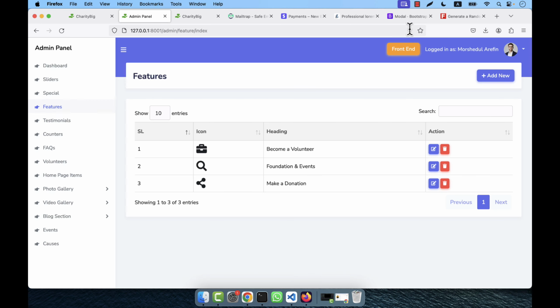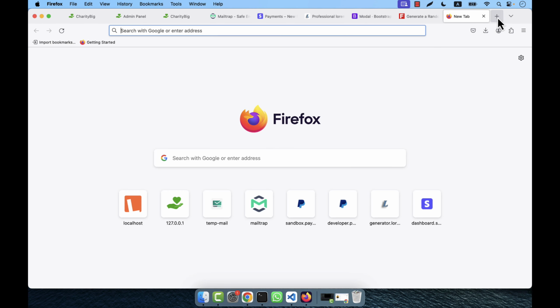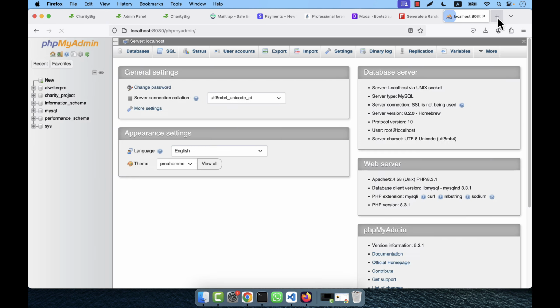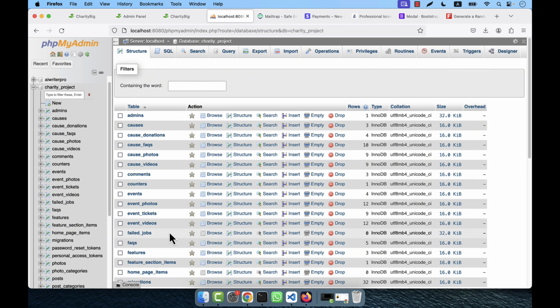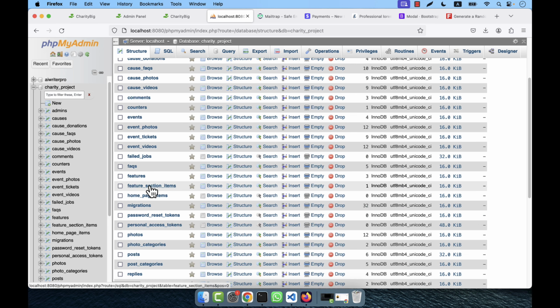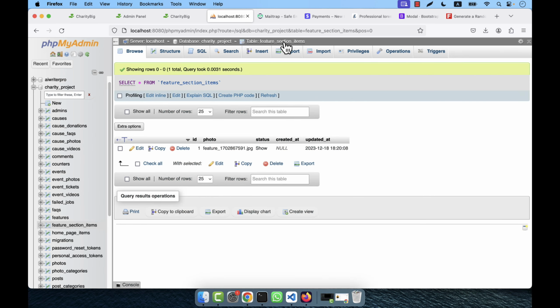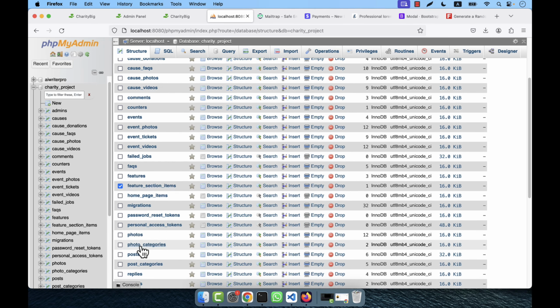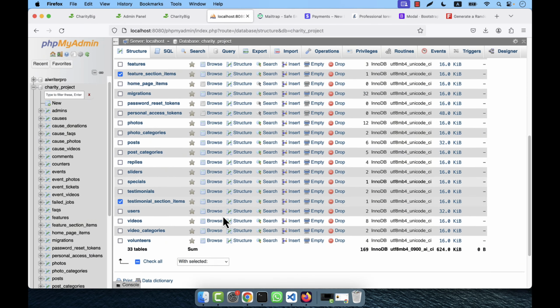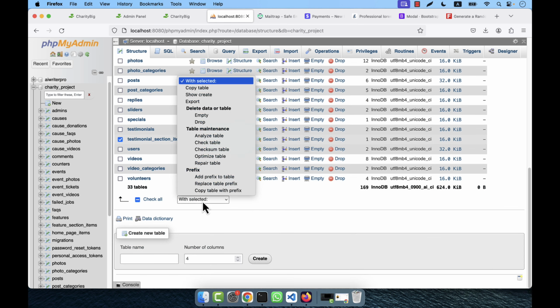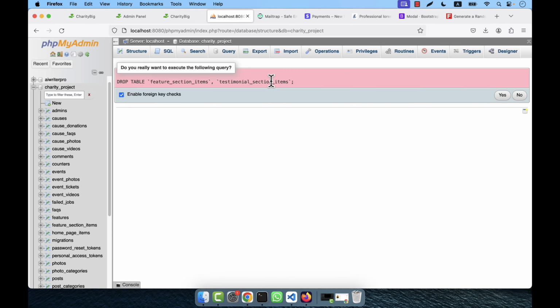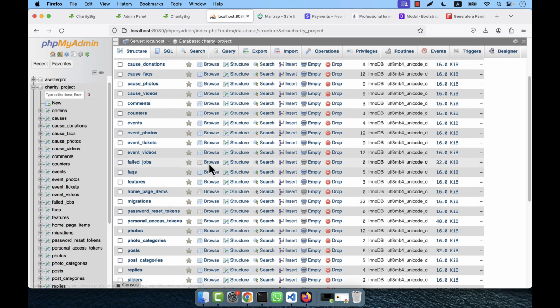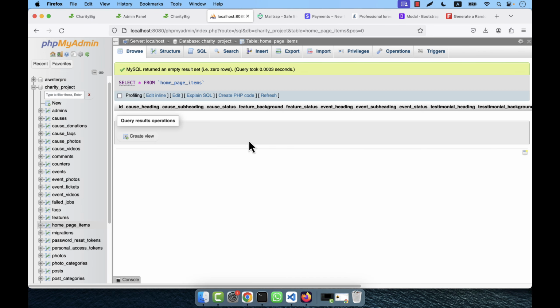Another important thing that I did not do yet. Where is my localhost? phpMyAdmin. Here I am going to do one thing, that is, you see there is feature section items. Now I will delete this table also, feature section items, and testimonial section items. These two tables I am going to delete. So drop, and these two tables will be deleted. Okay, so my table is now homepage items, but there is no data.